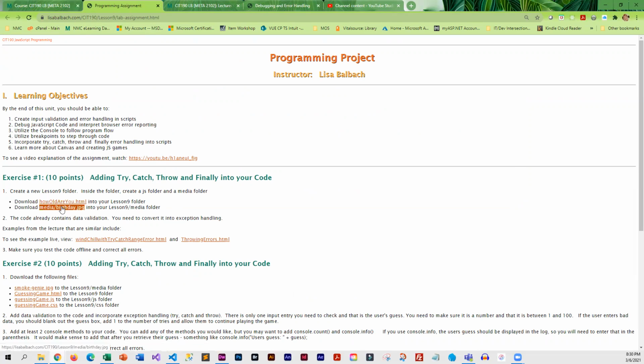So you're going to download the program in the graphic. I did go through the wind chill exercise, which you guys are super familiar with, and I added the try, catch, and throw to that. So hopefully looking at that will help you figure out where you need to put the code in.